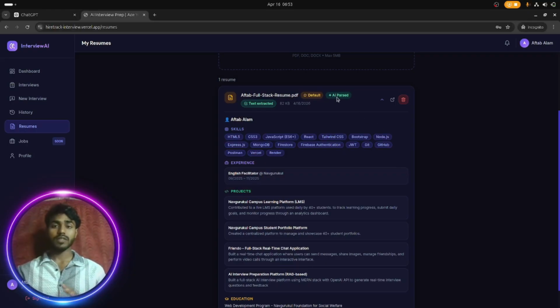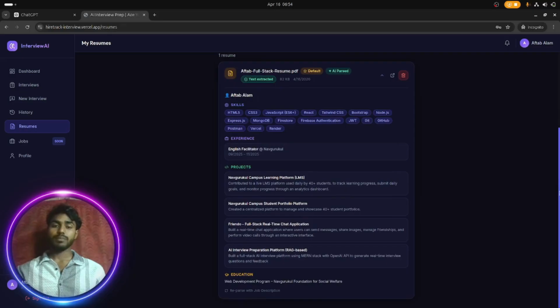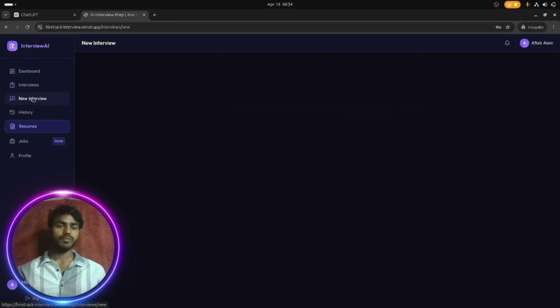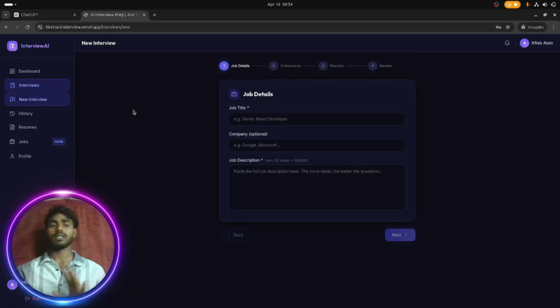Here it will first parse your resume, and it will extract all the text that you have written in your resume. First of all, your skills, what skills you have, and then your experience, and then the projects that you have mentioned in your resume, and the education. All the stuff you covered in your resume will show here. So this is the power of this AI. It's just the start, there are many more features. You will love it. So now, first of all, I have to create a new interview.